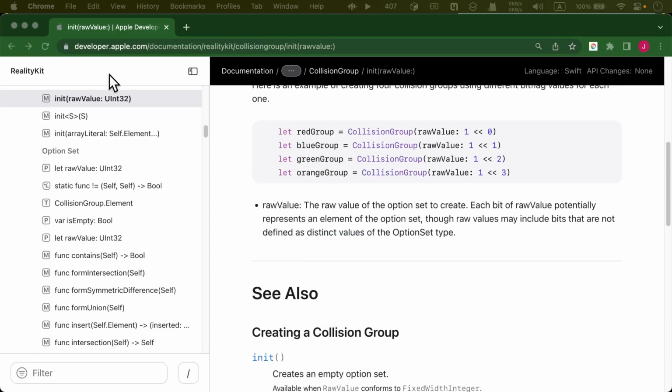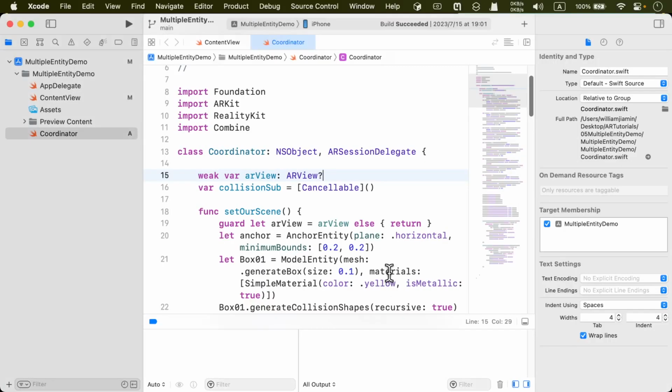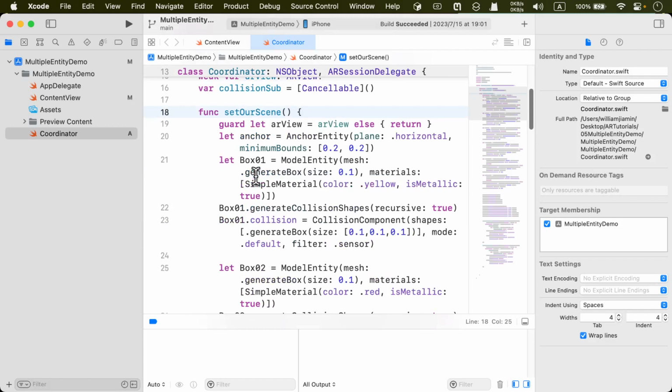Okay, so yeah, let's just close this documentation, and of course let's go back to our code, because what I'm trying to do is to separate the different objects into different groups, and then we can sort of make certain groups can or cannot crash with one another.